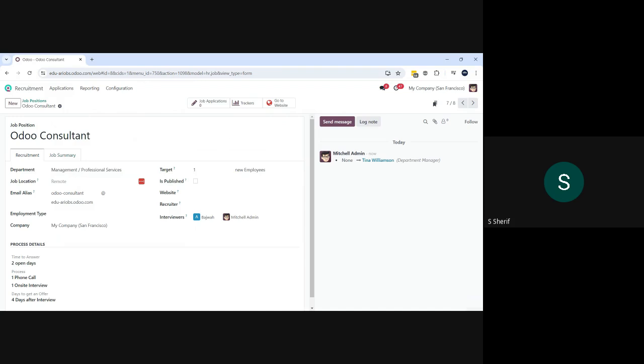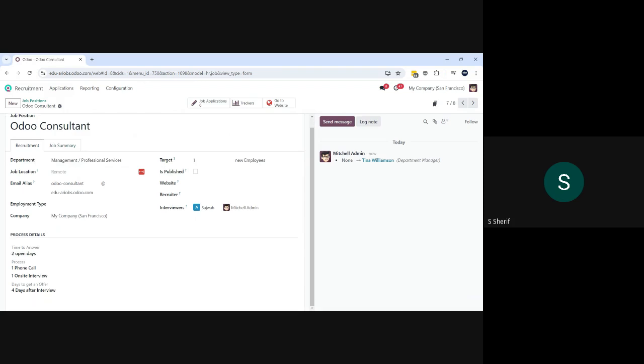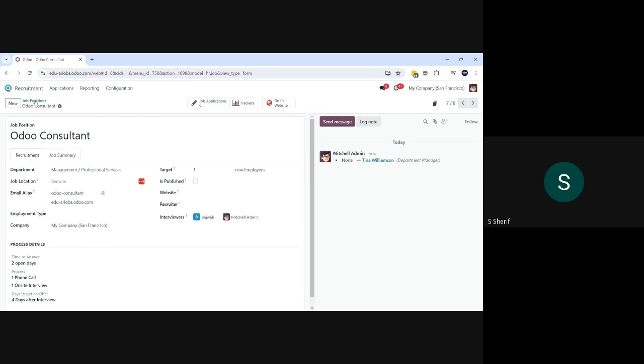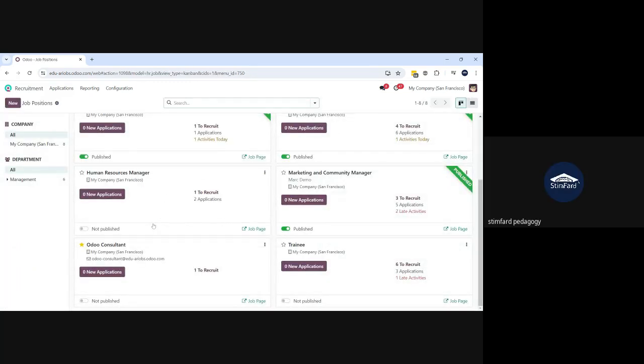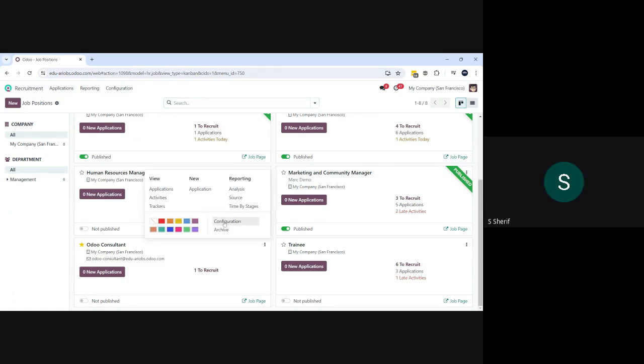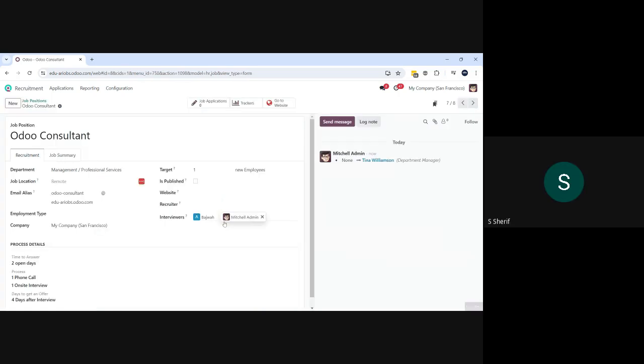Yes, I'm getting these options. From where did you take the job position, this Odoo consultant recruitment? Yes, if you go back to the position, click on the three dots, then configuration. Okay, got it. In configuration you can find it here.